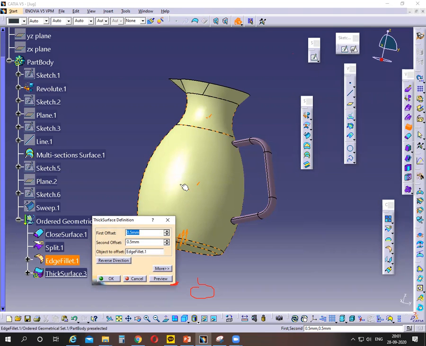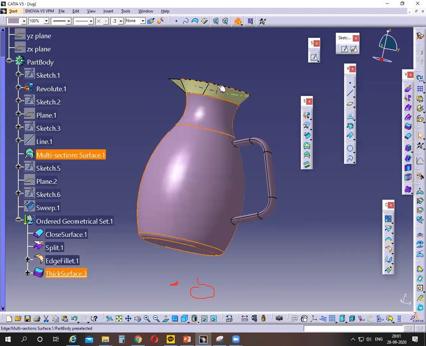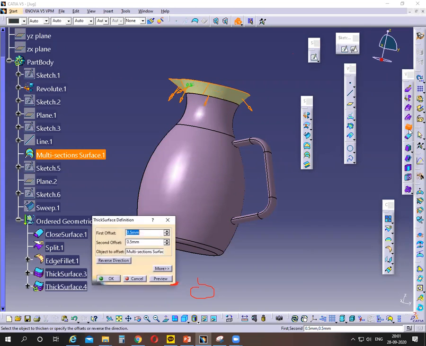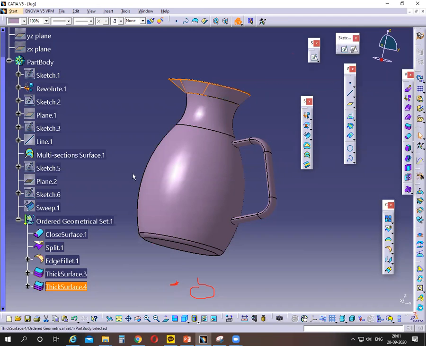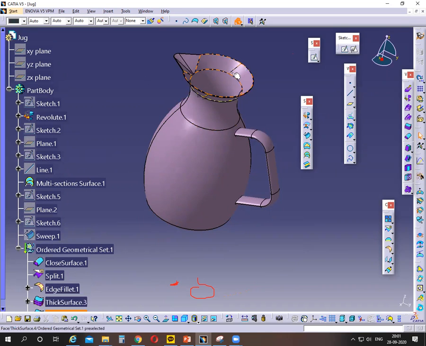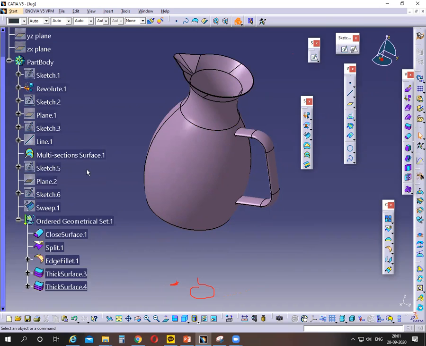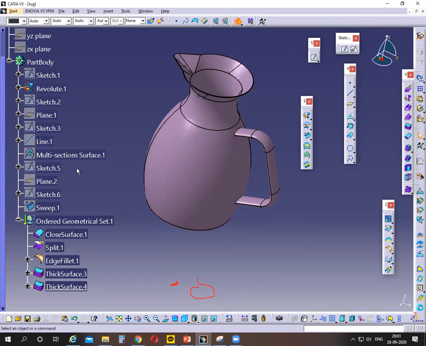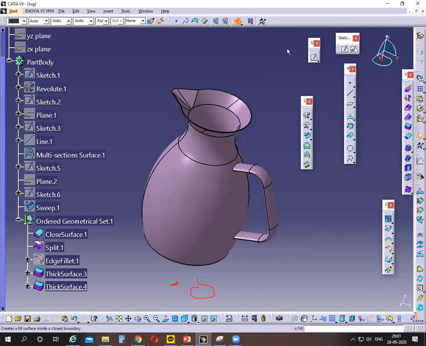So after everything is completed, then only the final thick surface. Yes, this one is the final product, and if you want to hide all the surfaces, you can hide them. The surface is in between, right? So that's why I cannot see that one. You can hide. Okay, no problem. So this is the final product. Okay, that is the final product.